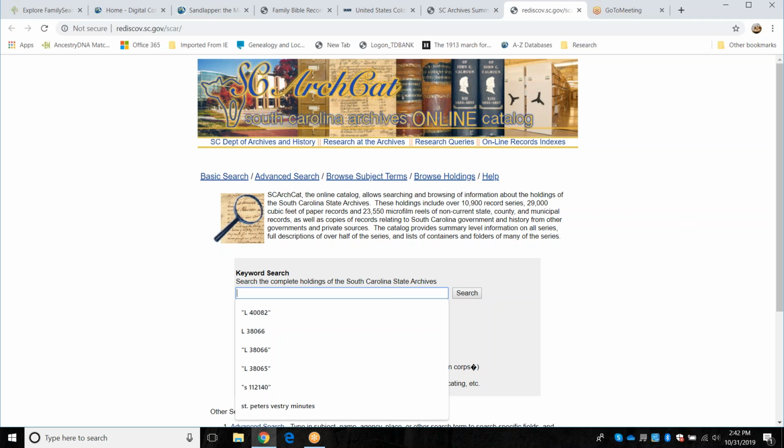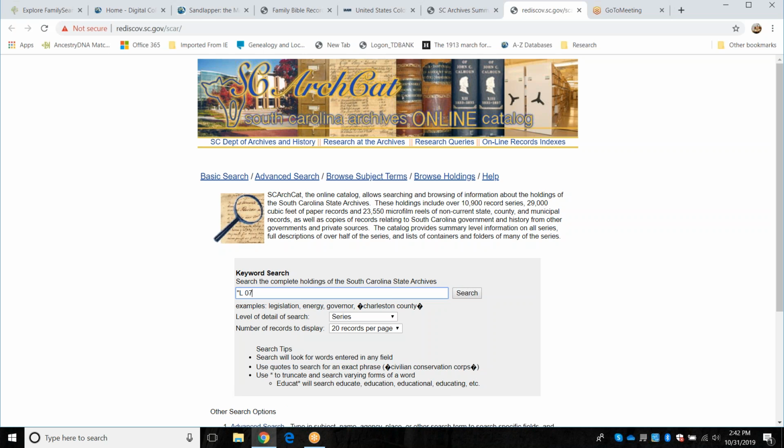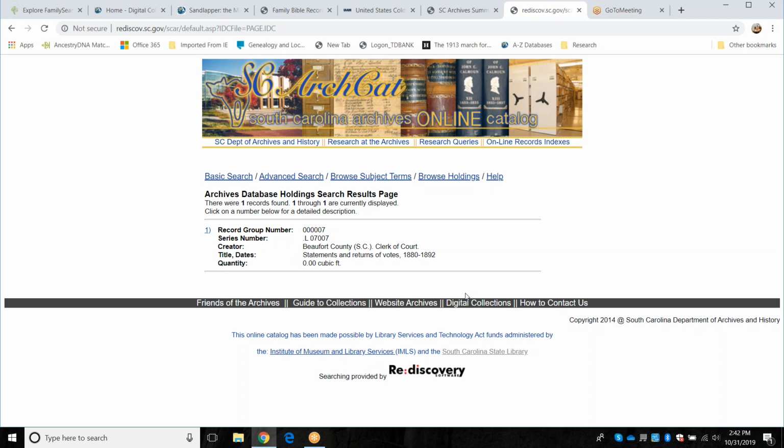You can kind of see what I've done. Okay, see, I got it screwed up. So L, you got to do the space and close it with your quotations. Voila. Now if you had tried to put in just the ARCAT, Beaufort County Clerk of Court, you would have gotten the most craziest stuff in the world.